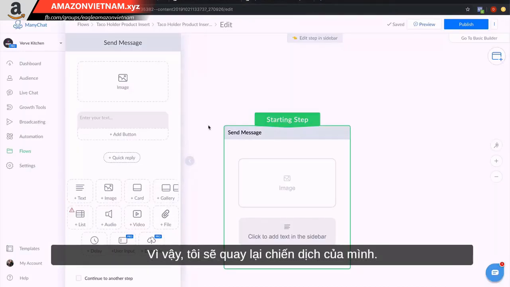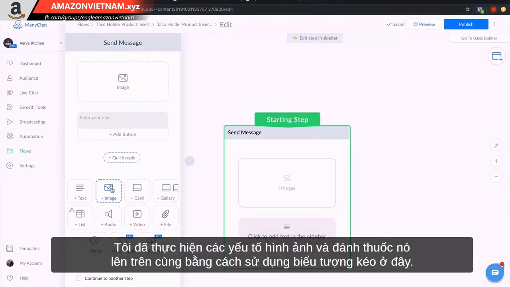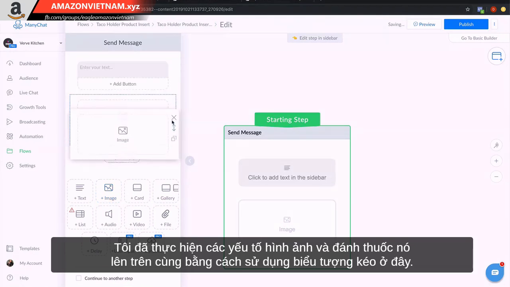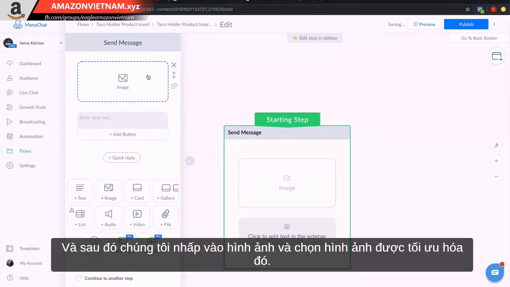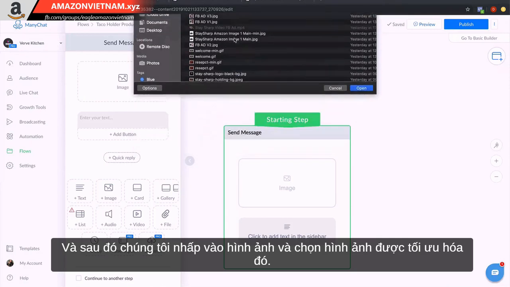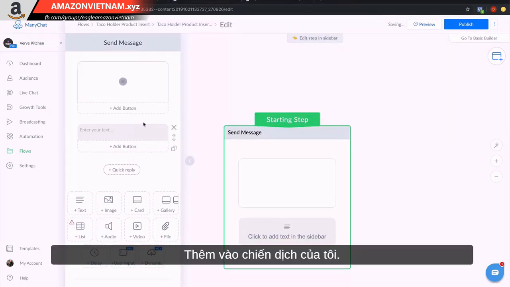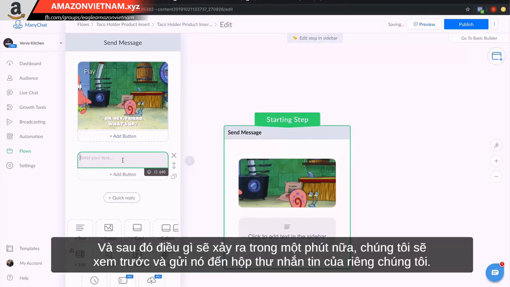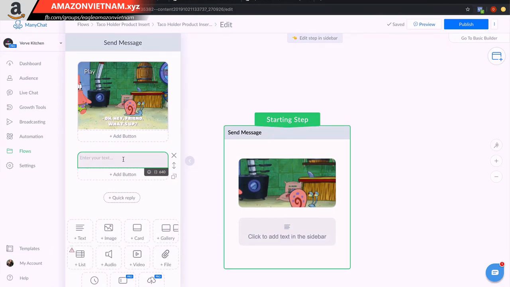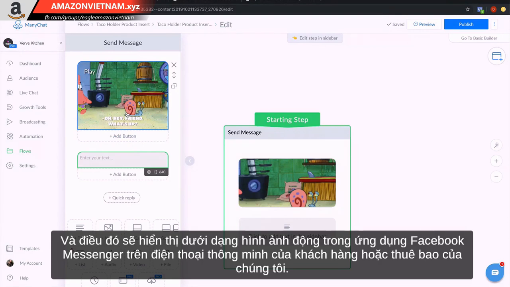So I'm going to come back to my campaign. I added the image element and dragged it to the top using the drag icon here. And I'm going to click on the image and select that optimized image to add into my campaign. And then what will happen, in a minute we'll preview this and send this to our own Messenger inbox. And that will show up as an animated image within the Facebook Messenger application on our customer or subscriber's smartphone.